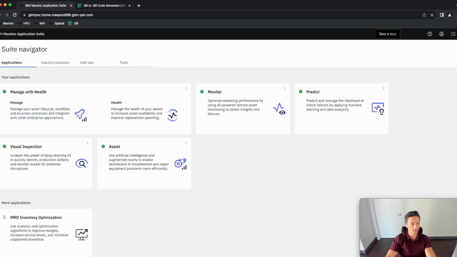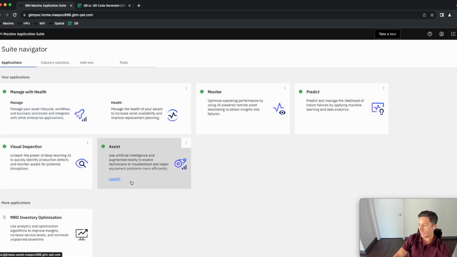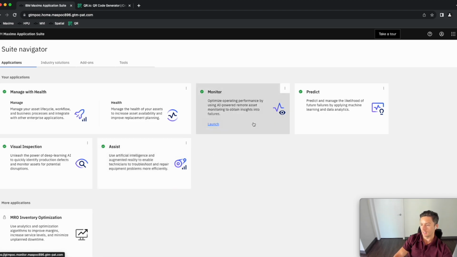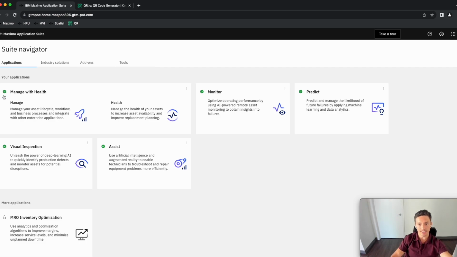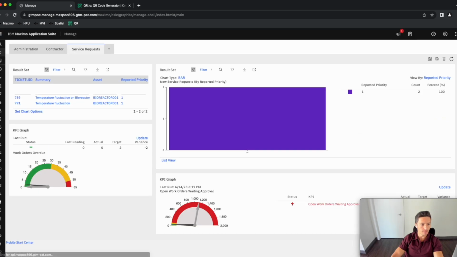So as a supervisor, I'm going to go ahead and open up Maximo here. And the first thing that I see immediately when opening this up is all of the different applications that I have access to in this environment. And here you can see that by that green check mark. Now, as a supervisor, I spend most of my day in the Manage application, which is Maximo's primary EAM solution. So I'm going to go ahead and click that module to begin my day.